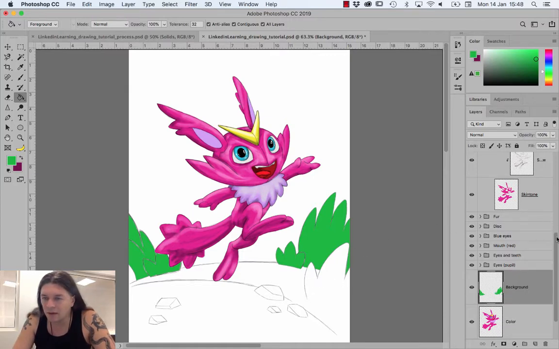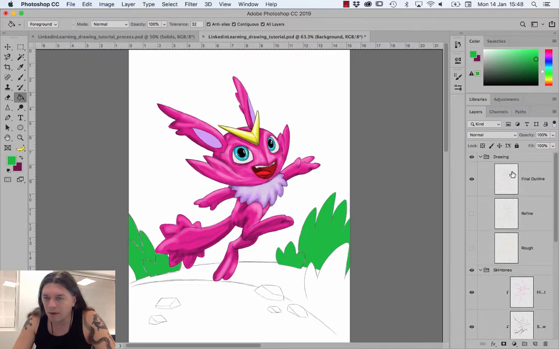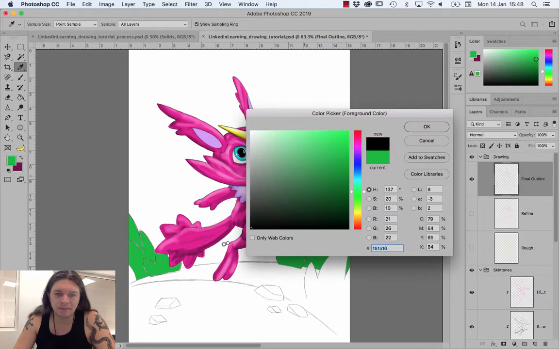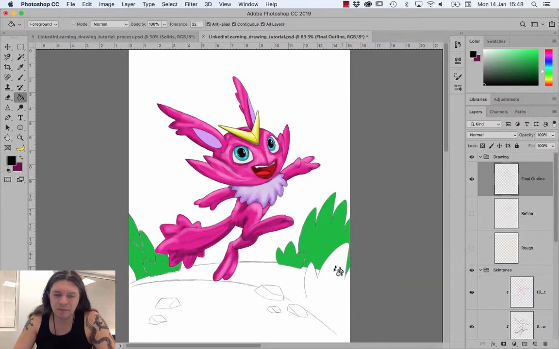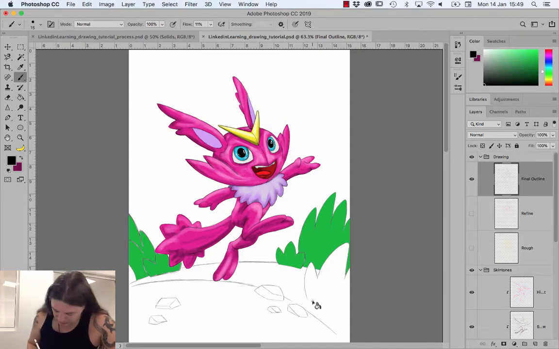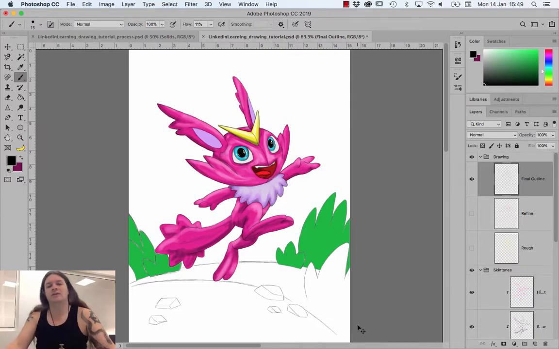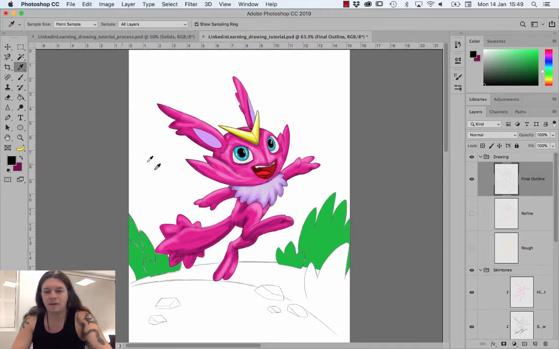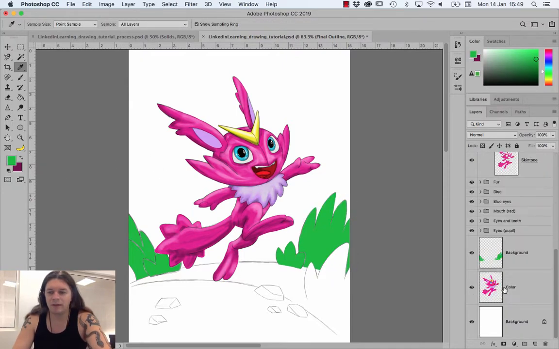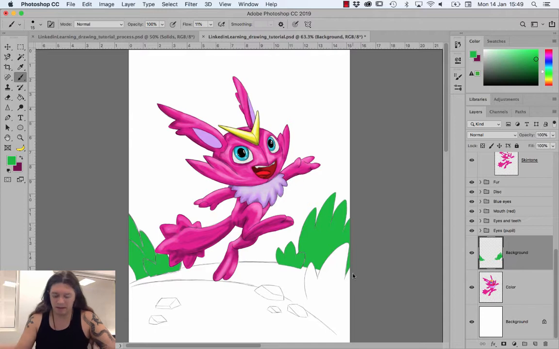So I'll just go to my contour layer, choose the color black, and just make sure that there are no gaps, for example, right here. But I think I'll actually just stick to using my brush to color it green. So I'm gonna take this green color right here and just simply color it in.